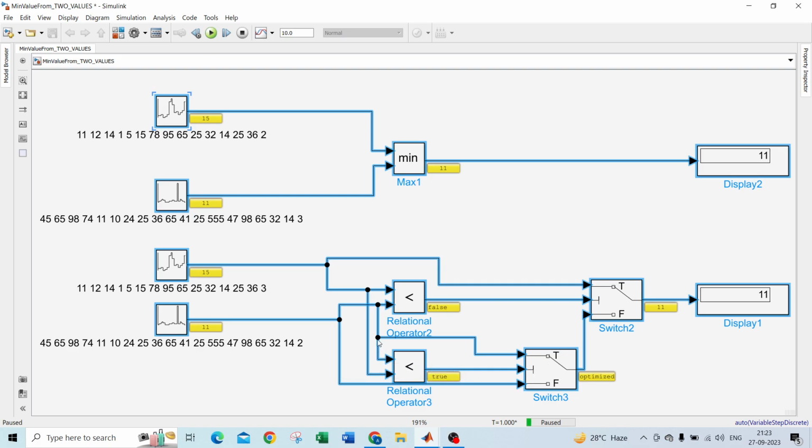Again, this one I connected to 11, and this 11 is checking with this 15. 11 is less than 15, which is true. For true, I connected it to the first input of this block and the second input of this block, so it will give the 15 value. For false, it will give the 11 value. It gives the minimum value because here 11 is connected. So if you are checking false, 11.